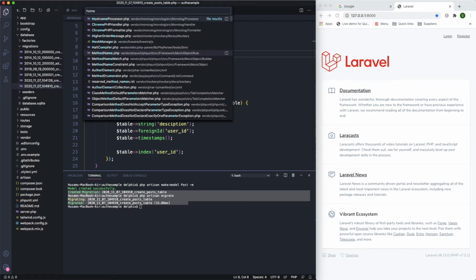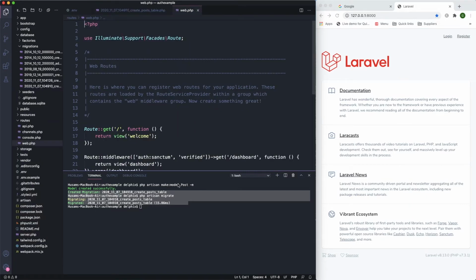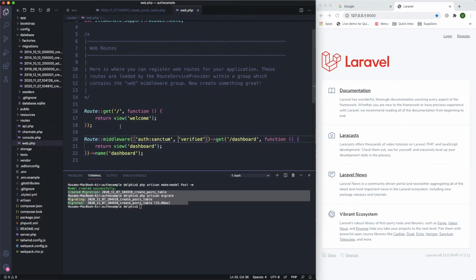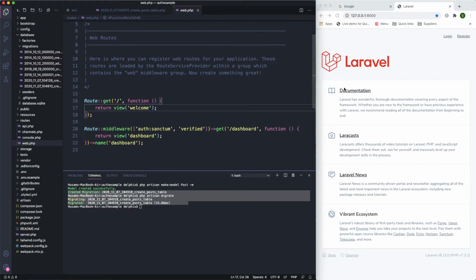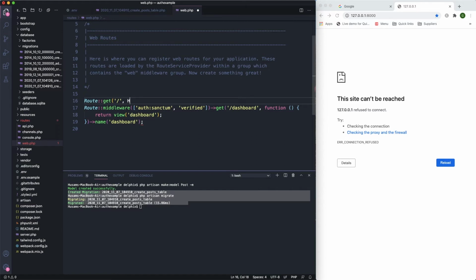Home controller. We don't have any home controller. Let's go to the web here. Okay, sure enough we have this. So let's change this to the, okay, we have this welcome, but this is not a controller. So okay, sure enough. So let's make a controller here. Let's create a controller. We don't have a controller first.